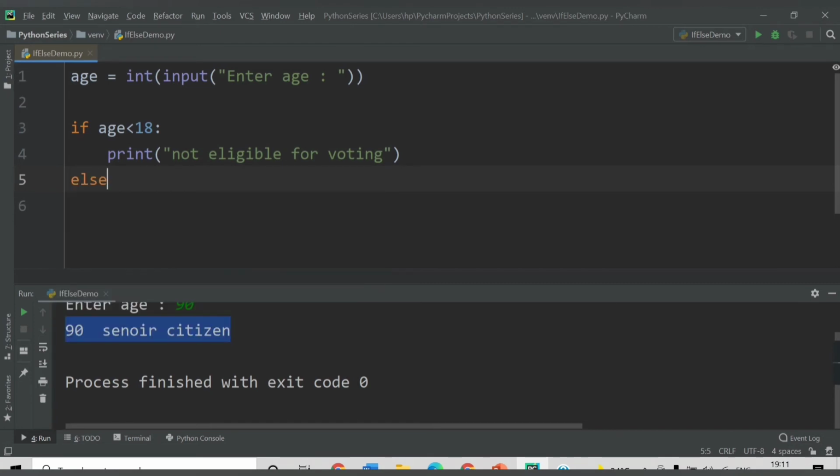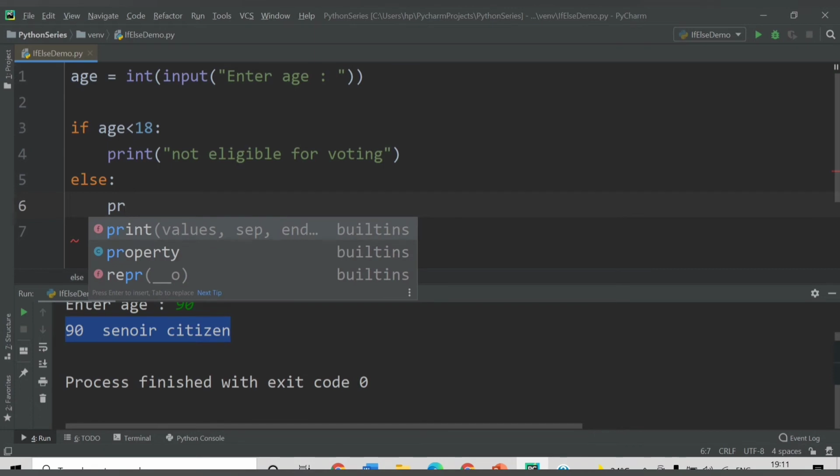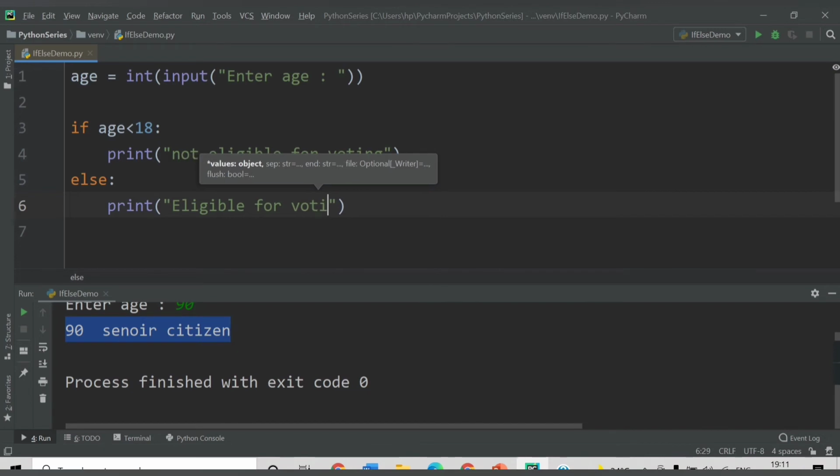And in else I will print, and on any other value of age which is not less than 18, I want to print eligible for voting. Eligible for voting. Let's save this and run now.